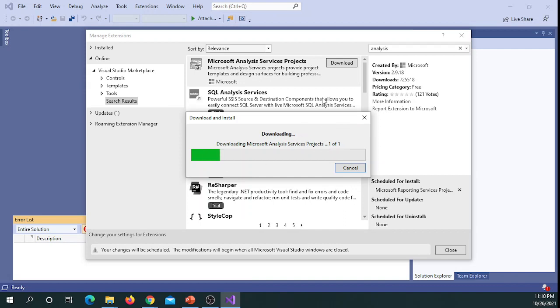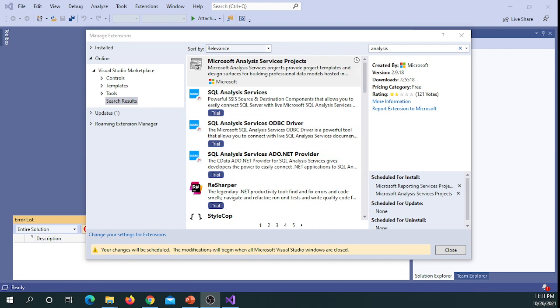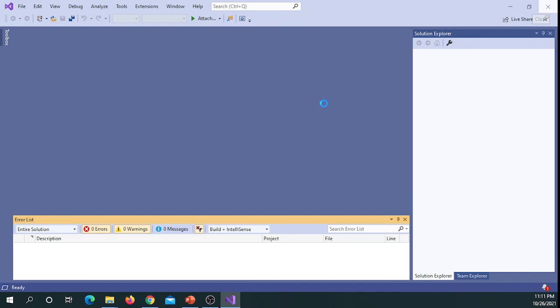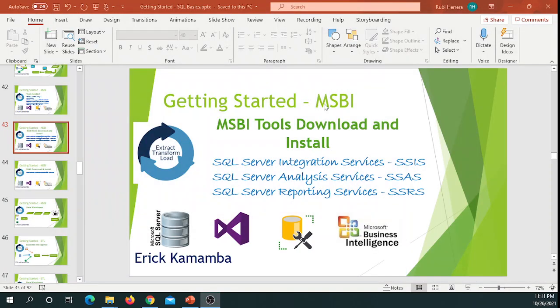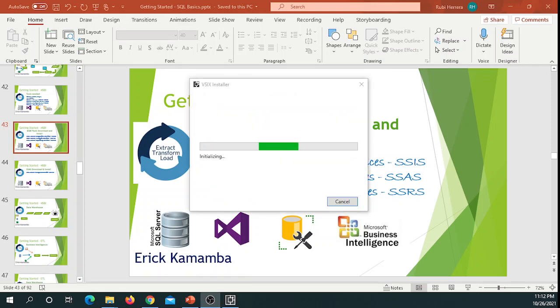So right now it's downloading, and then once you close Visual Studio, it's just going to start installing. So I'm going to pause this video. Now I get the same message. Your changes will be scheduled. The modifications will begin when all Microsoft Visual Studio windows are closed. So I'm just going to go ahead and close. And close. And Visual Studio installer pops up.